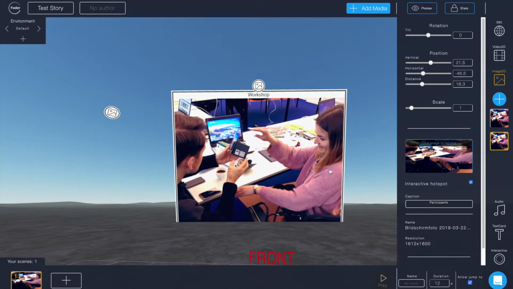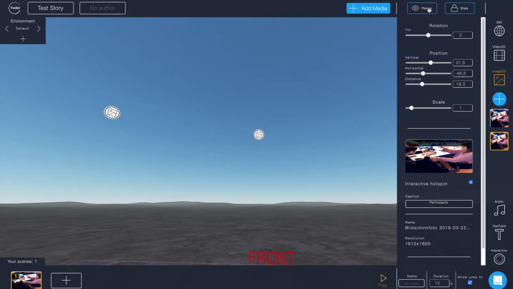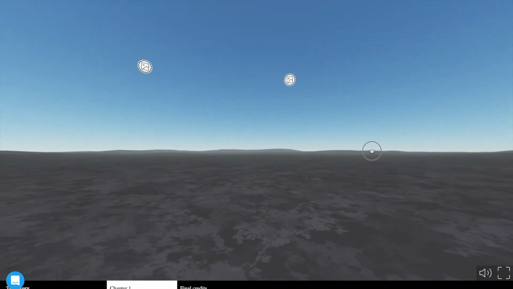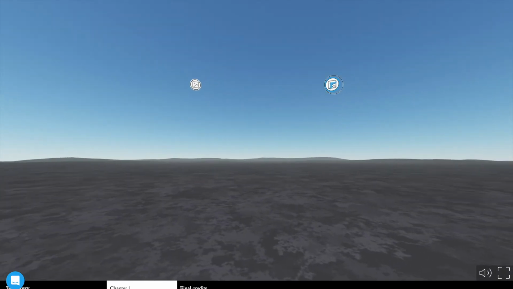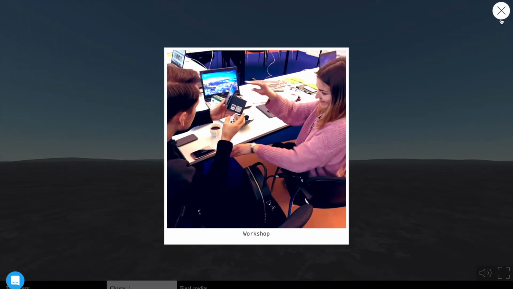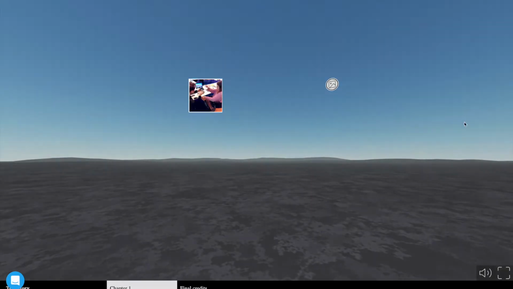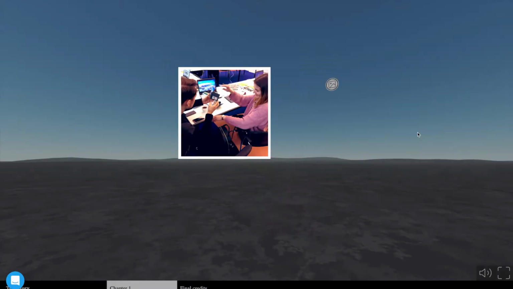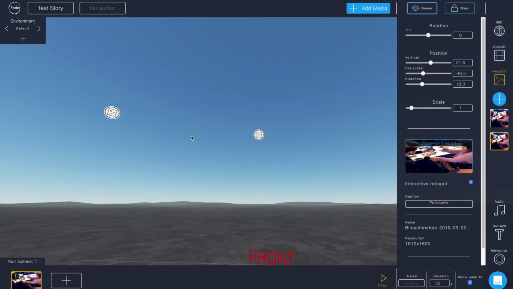Now, if I open up another one, the current picture will be closed. And I can again go to preview and see how my viewers will see the scene. And here I click on play and I see that there are two different 2D images. And I can only open them one by one. And that's it. Quick and easy with Fader.